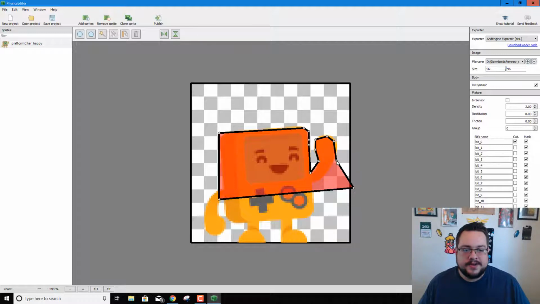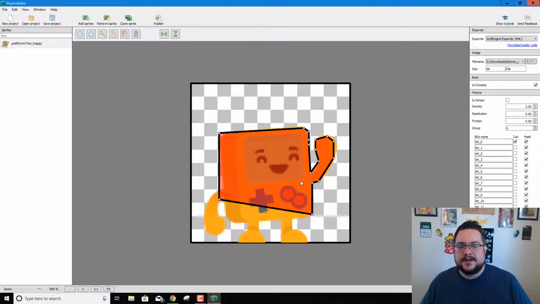And I'm doing this very quickly, so I apologize that it doesn't look that great, but it just gives you an idea of what kind of shapes you can create. And it can get pretty accurate, honestly, if you spend time with it. But the next one is where it gets really interesting.